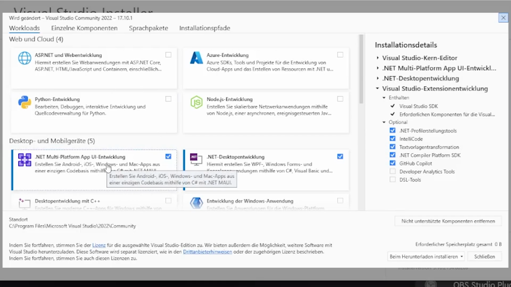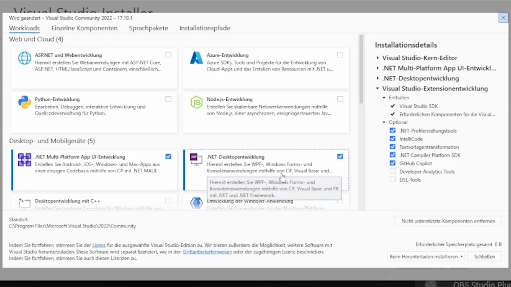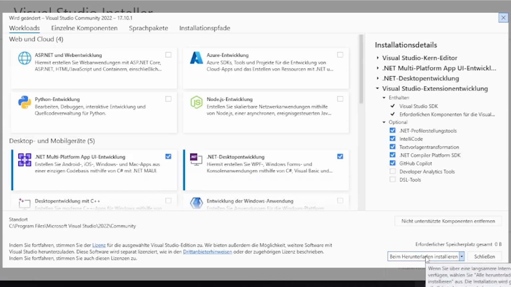Once you start the installer, a window with some Visual Studio options shows up. These are the workloads. We need some of them. Be sure that these 2 workloads are checked. We need them. Are you ready? Then go to install, or install and download.